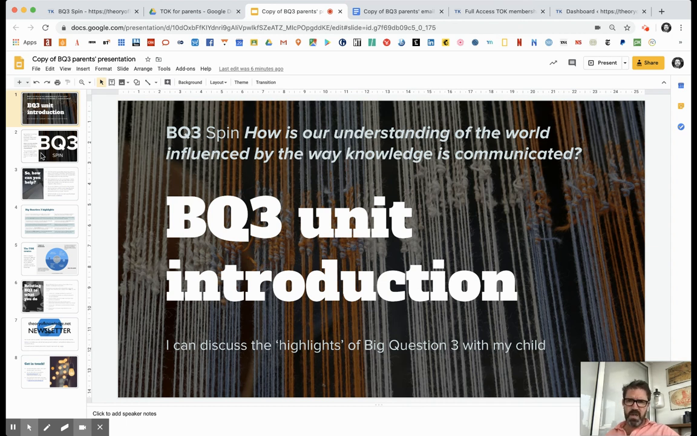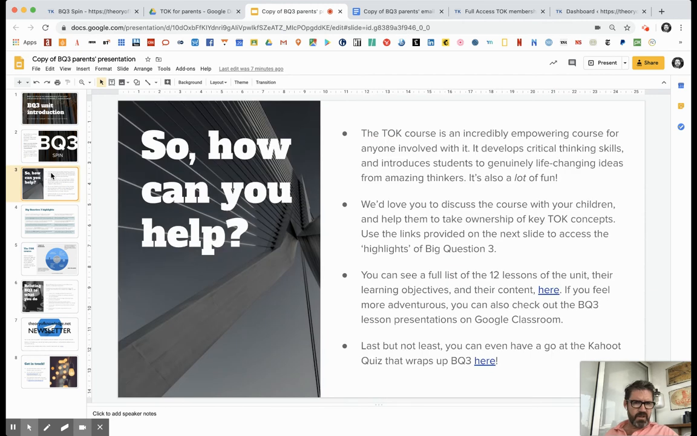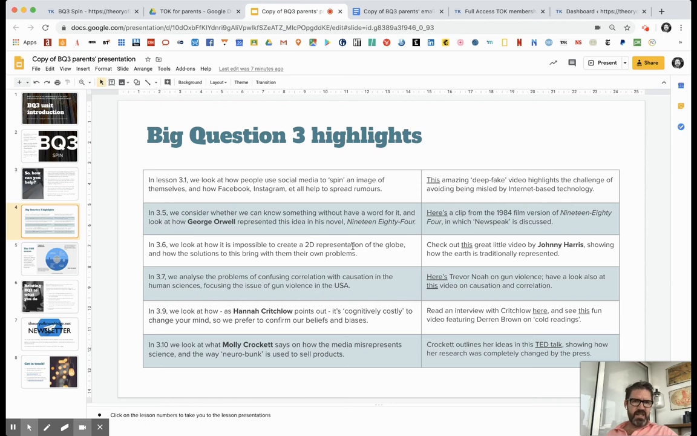So this one on spin, you get a little explanation again of what we're looking at here, what the idea of the unit is. And then there's a little slide on how they can get involved. We've got highlights here. This is a really important bit. Highlights from the unit, taking them through to some of the kind of media resources that we use to teach this unit. Okay, so you can see for yourself what this kind of looks like. Some of them are articles, most of them are videos, and that can really get them, we hope, involved in TOK. So this should be quite entertaining for them.